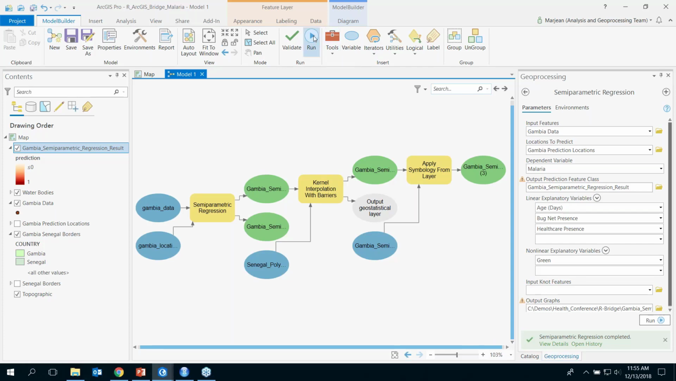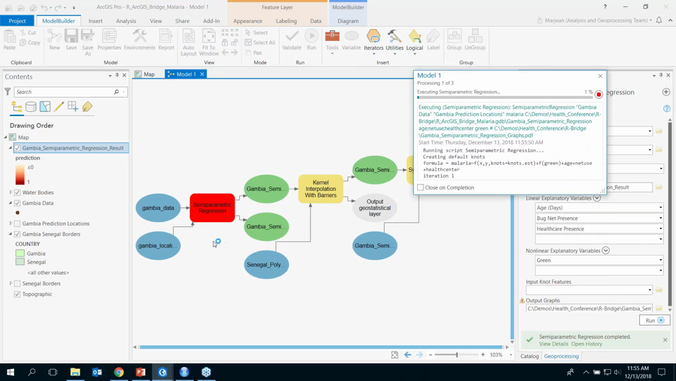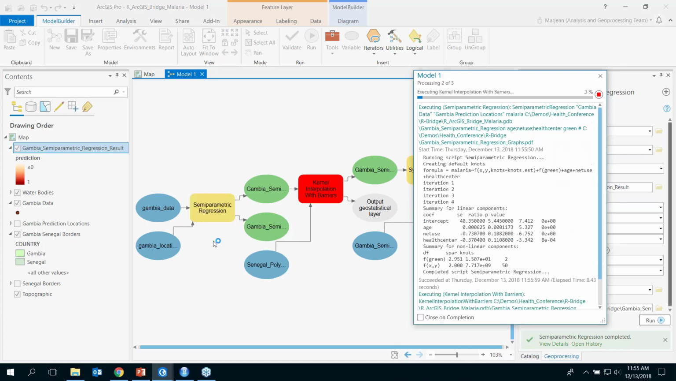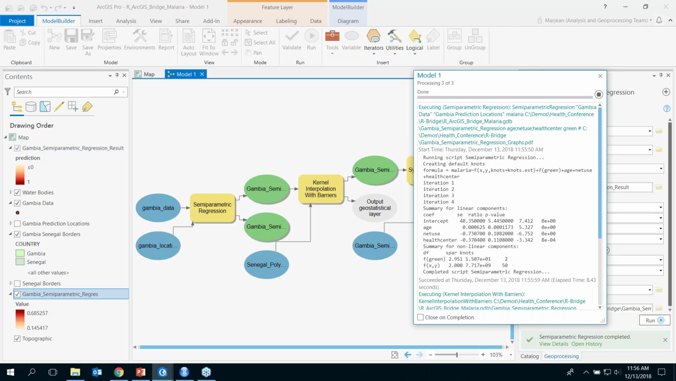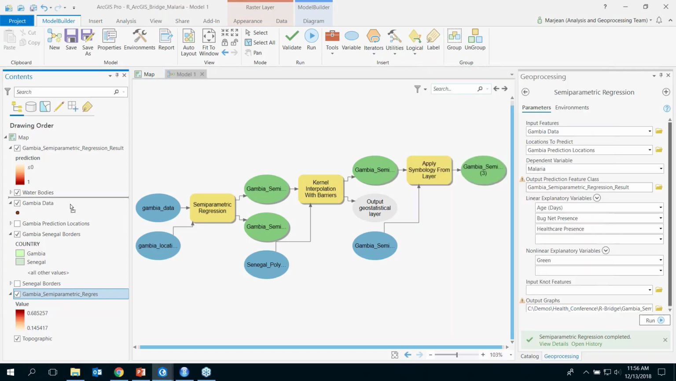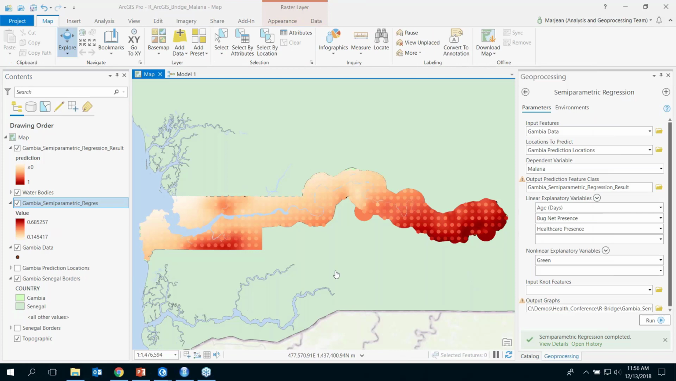So I can have this model that is ultimately fitting this semi-parametric regression, and it's putting the predictions I get into the kernel interpolations with barrier tool, which is going to make a prediction surface for the entire area that I want to consider. And this is going to be output into my project on my map. And once it's done, I can take a peek at it and get a sense for how it did. So this integration is really streamlined and powerful.